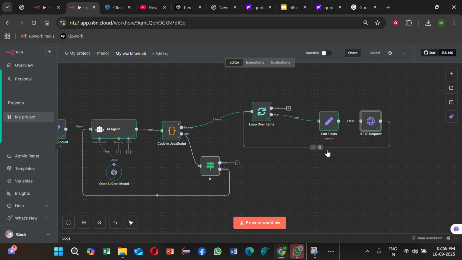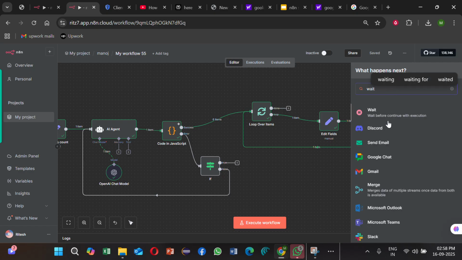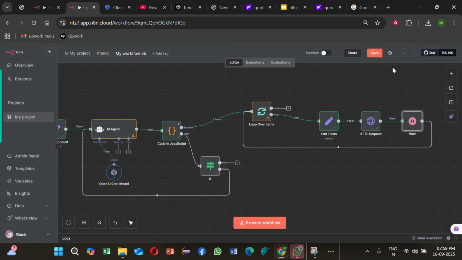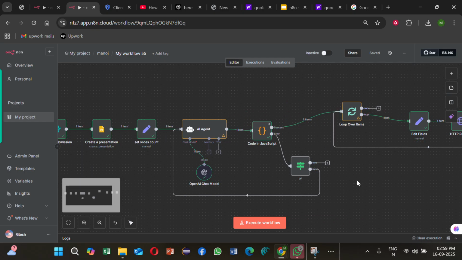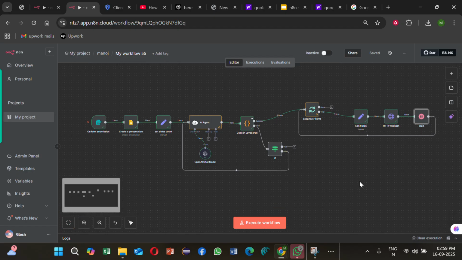And now since we have 6 items, let's add a wait node to make sure, let's have a wait of 2 seconds, so that we'll make sure the slide is created with no errors if the writing takes more time. So let's save this, and the workflow is completely ready. Let's execute from the start.